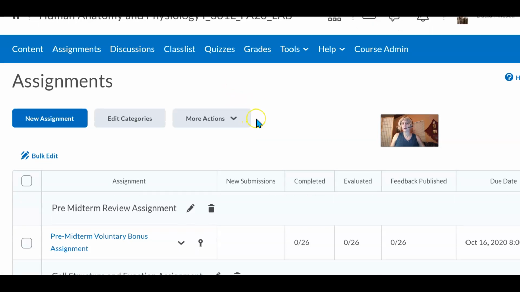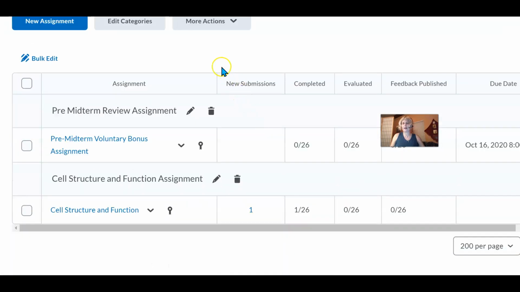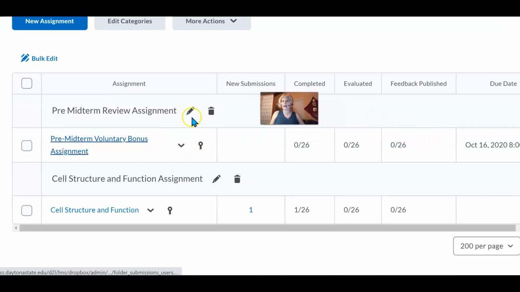All right, so the only bonus that you can possibly get in this lab course is the voluntary pre-midterm assignment. Just open it up, and you'll see directions on what to do. They are basically questions to prep you for the midterm. And this one is new. I just added it, cell structure and function. Again, this is also bonus.